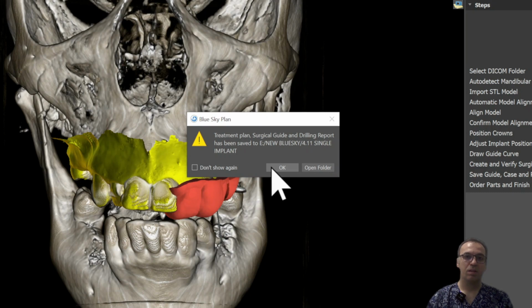And of course we could use it for different kinds of implants and different kinds of surgery. Thank you, everyone.